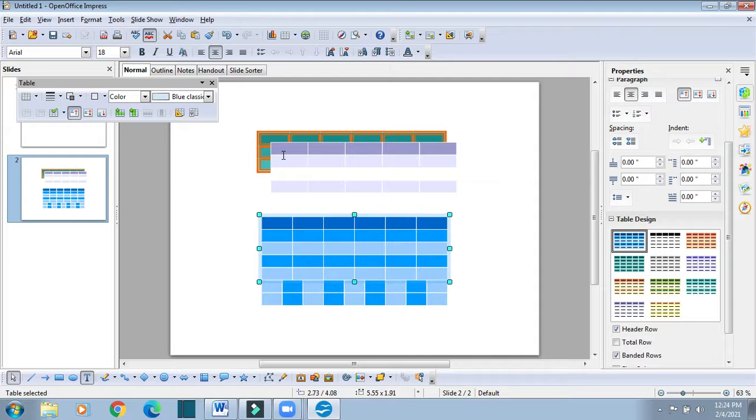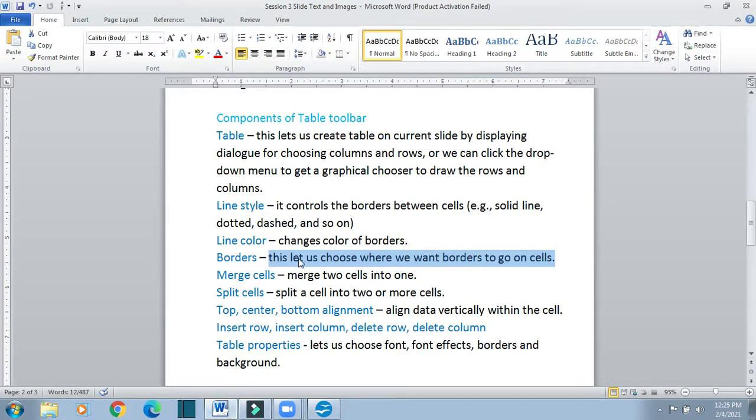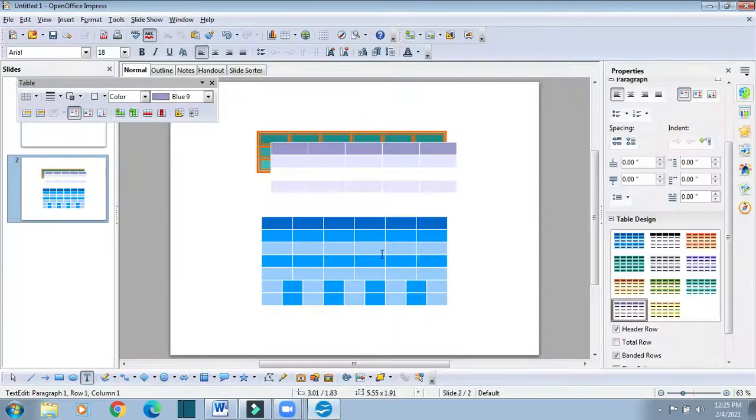So we have changed this. Now this lets us choose where we want borders to go on cells. So you can see we can go for border at the top, border at the bottom, border at the right, border at the left. So for cells we can do this. So you can see borders, just click here.